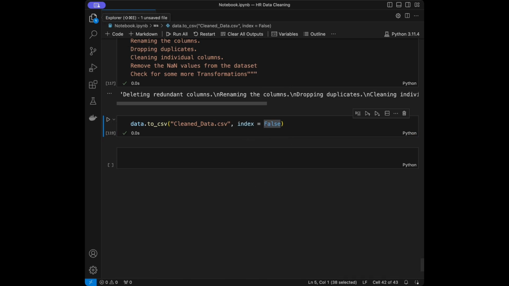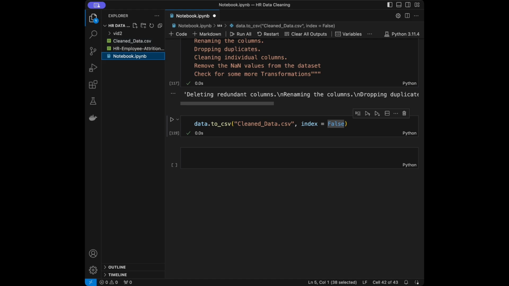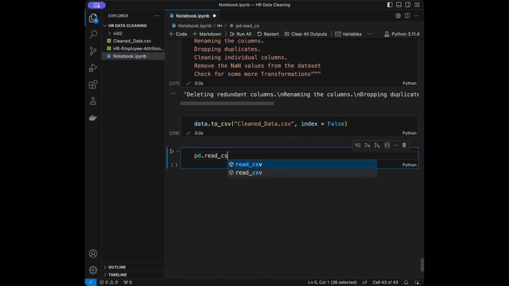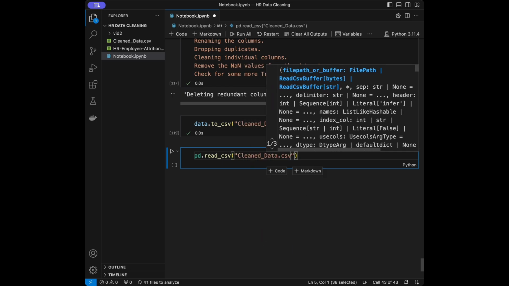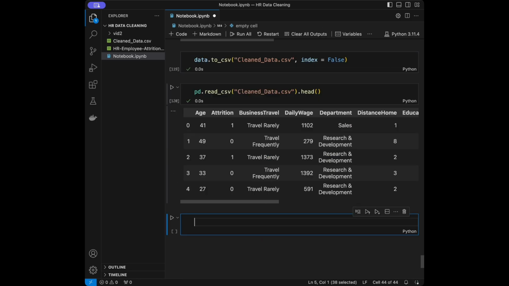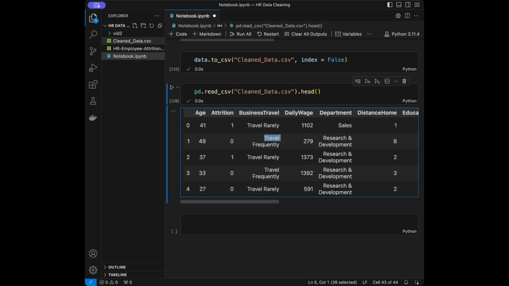When I make it run, you are going to see that we have the clean data CSV in here. We can quickly check with pandas read_csv and the clean data CSV. I will say .head, and it's like we wanted, no underscores, 1 and 0s in here. So our new data is ready.